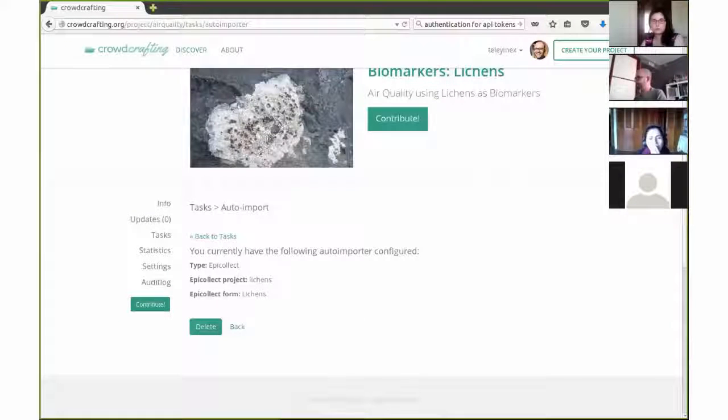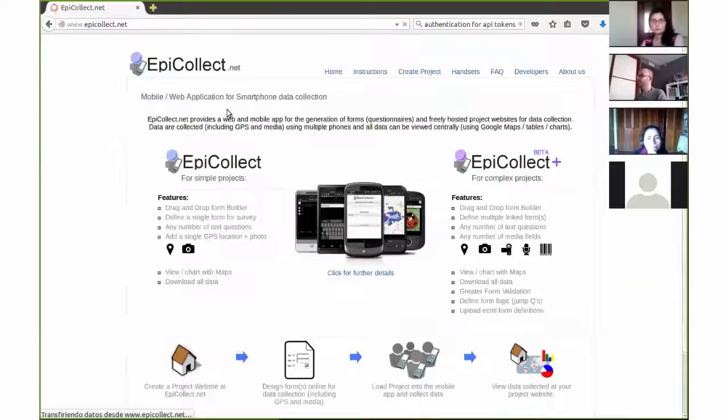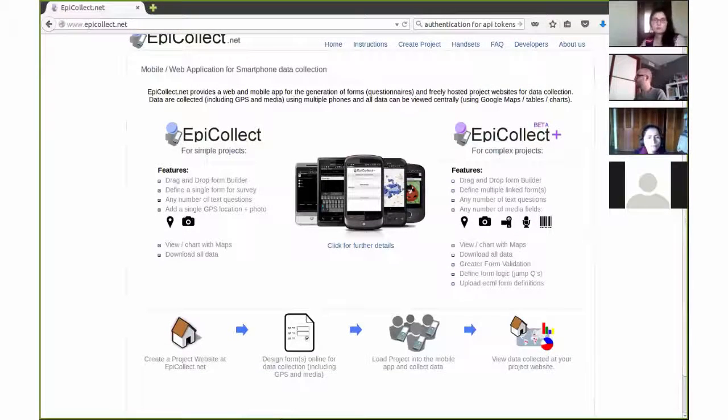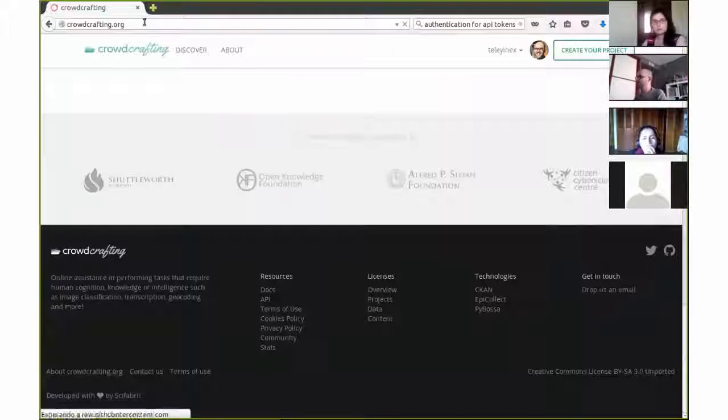Where can you get the app for this crowdsourcing project? You have to go to EpiCollect Plus, and you will have it. It's available for Android, so it's online on the Play Store. You can download it from there, and all the information is in here. And if you go to Crowdcrafting and go to the bottom, there is a section in the footer that says Technologies, and you will find EpiCollect.